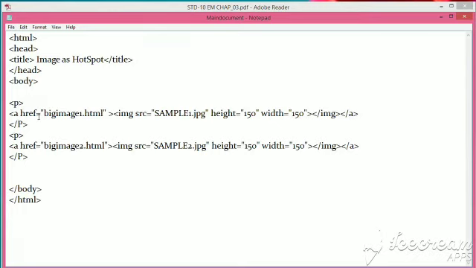Then here we use the anchor tag along with href. Href stands for hypertext reference. Okay, the coding is a href bigimage1.html. In that, we have to insert the image, that is sampleimage1.jpg. The height of this sample image 1.jpg is 150 and the width is 150.